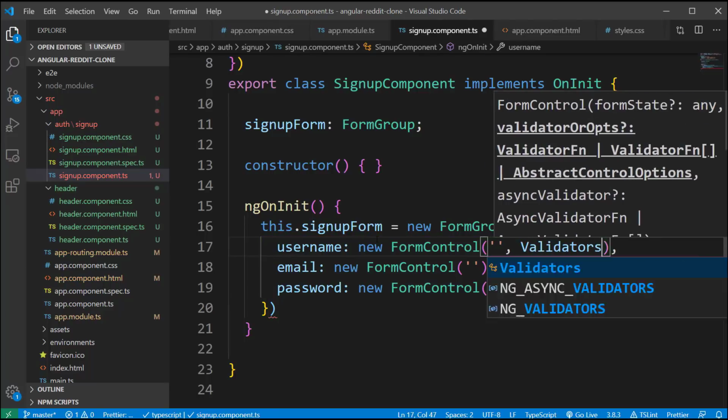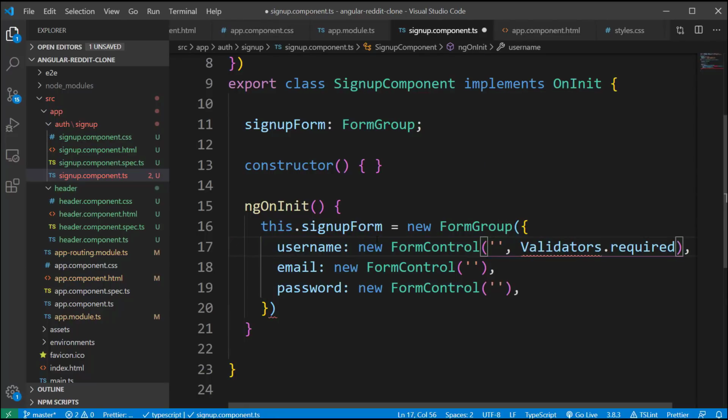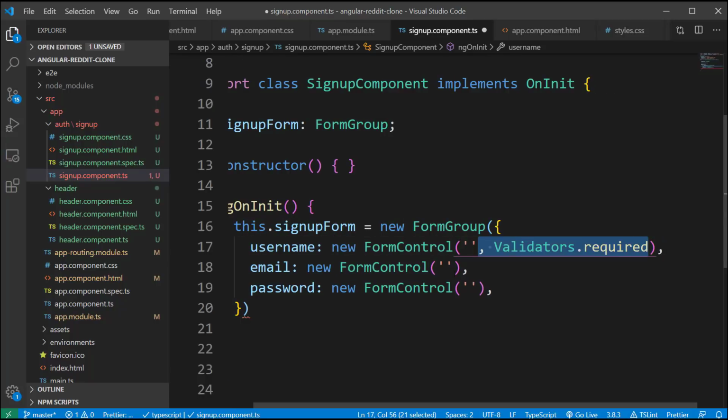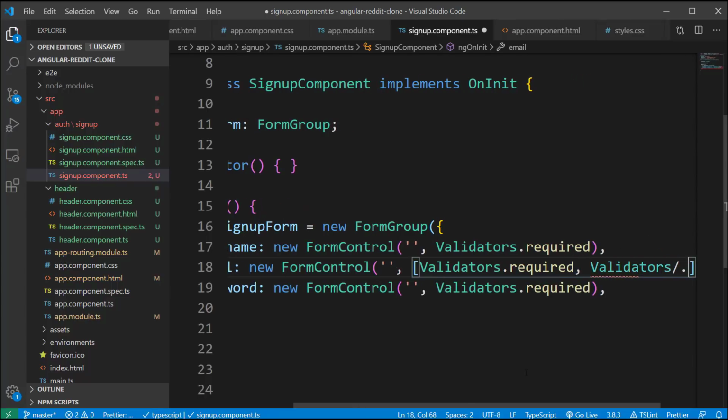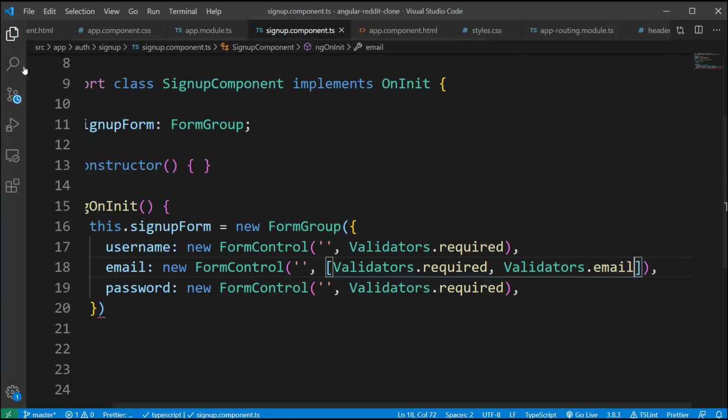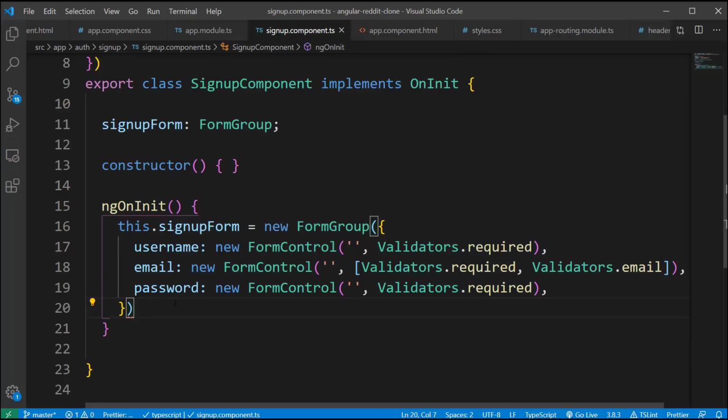We can also add validations for these fields. Let's update our form control by adding Validators.required for each field. And especially for the email field inside the signup form, we will also add Validators.email to check whether the input value for the email field is in a valid format or not. Alright, so we have made lots of changes inside our signup.component.ts file. We have to sync these changes also to our HTML file.